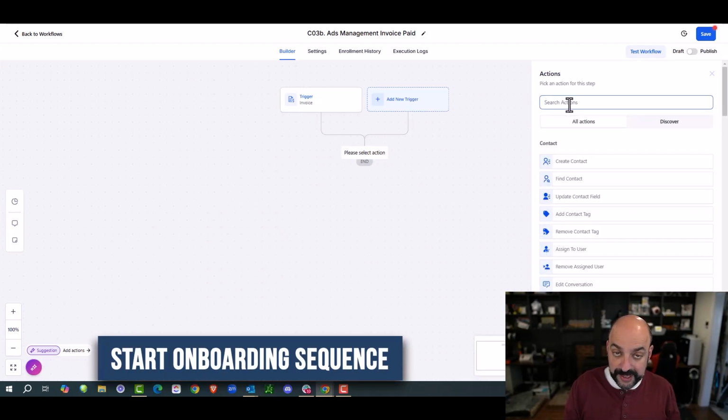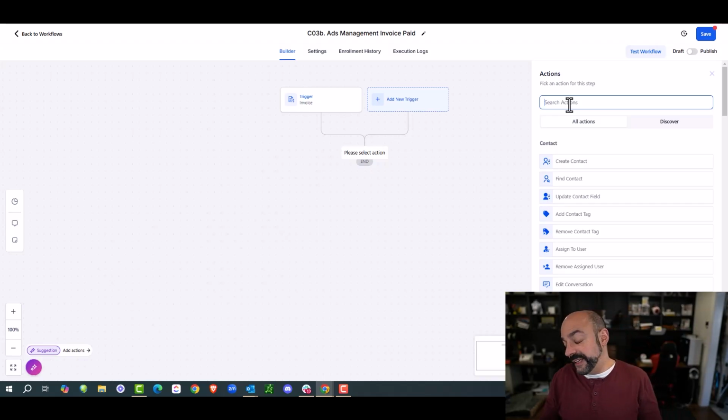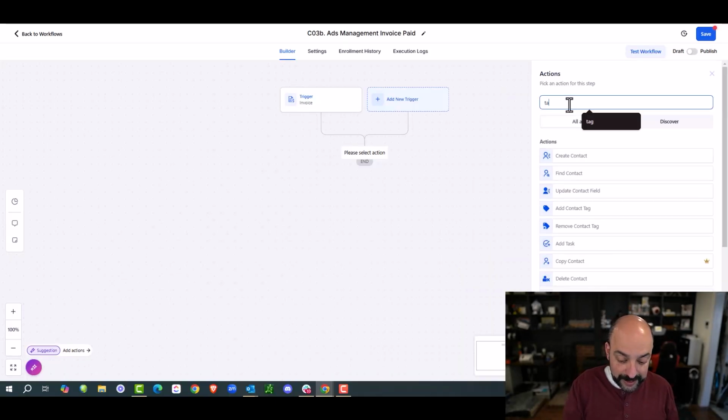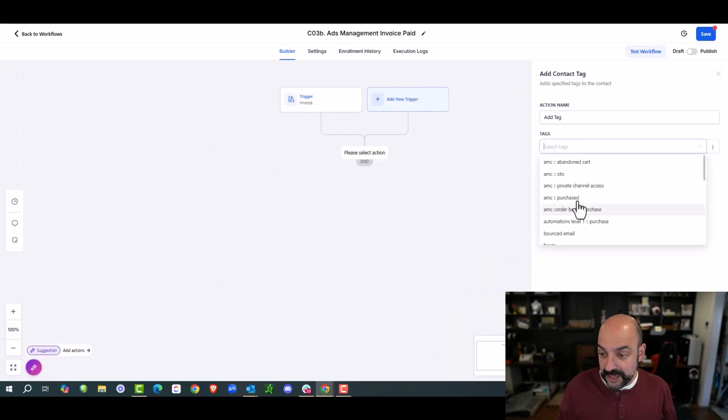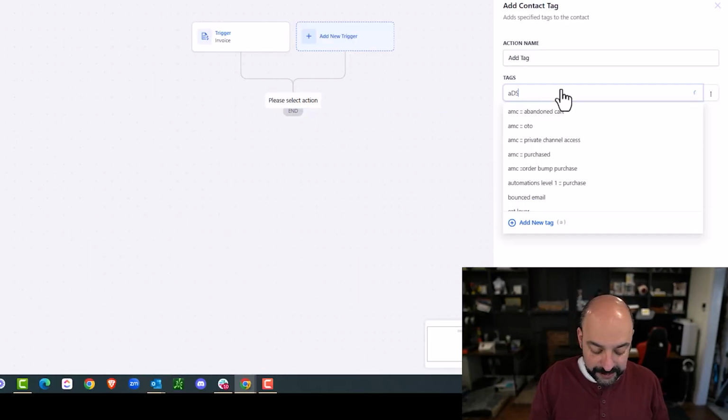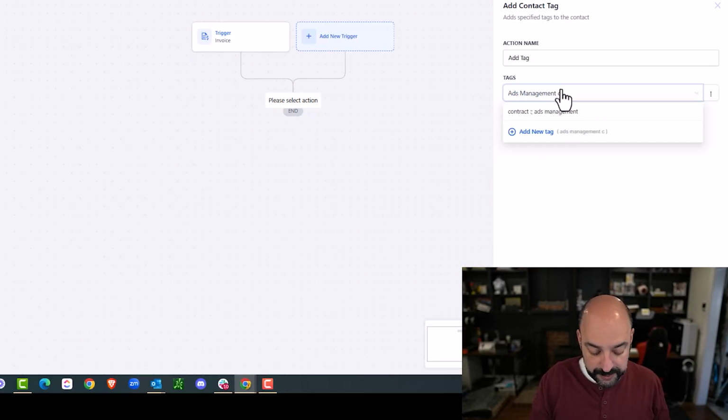So I can do one of two things. I can add them to another basic automation that's all of onboarding, or more importantly, I can create a very personalized one that's directly for this service. So again, add a contact tag, and it will be something like paid ads, or just ads management customer. Make it super easy, ads management customer.